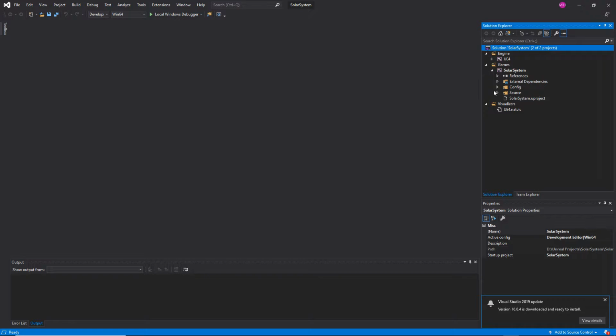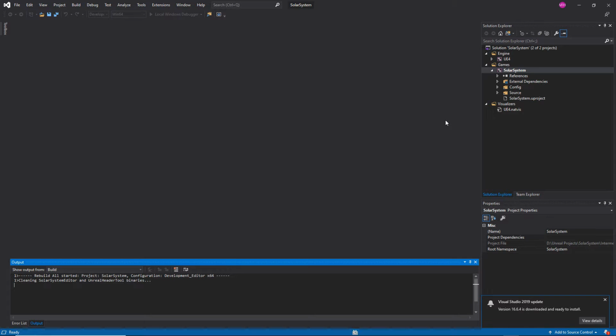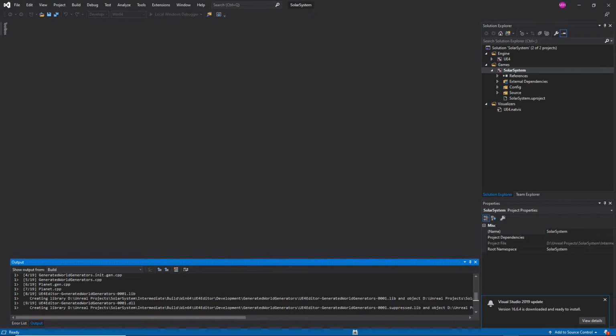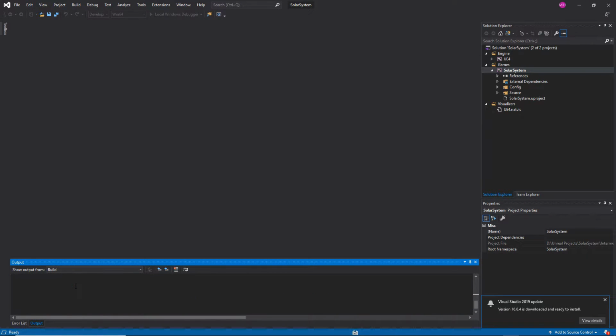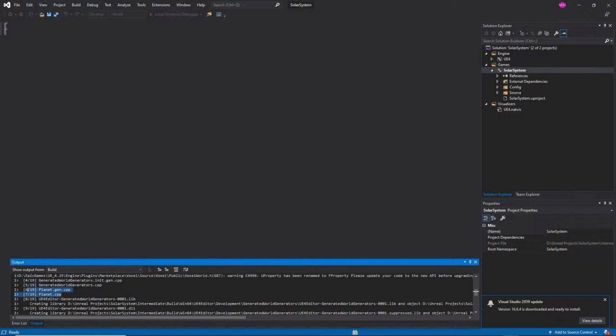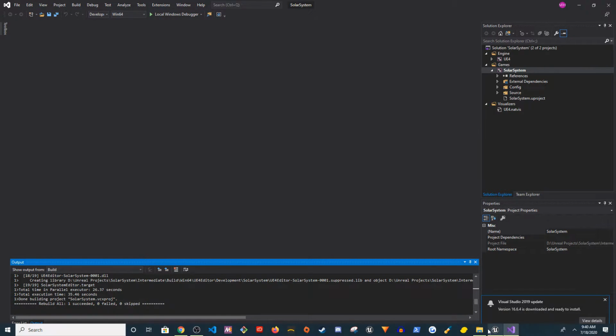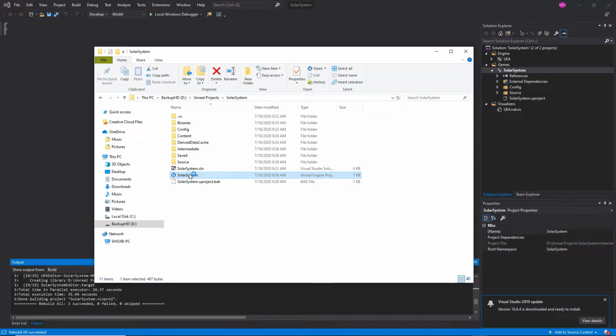So I have the project here, and I have to build the solution. What I'm going to do is go to the solar system and rebuild. See that it is including the new planet graph that we created with the project. So this is why we had to rebuild the solution. Now I'm going to open the project again.